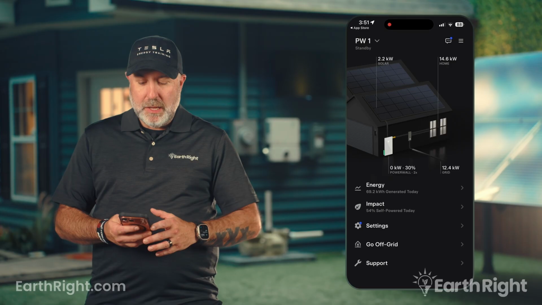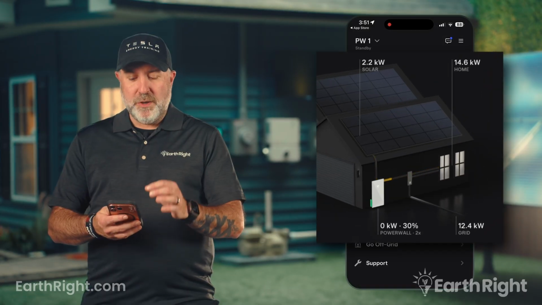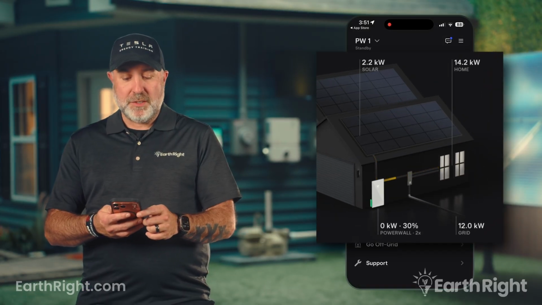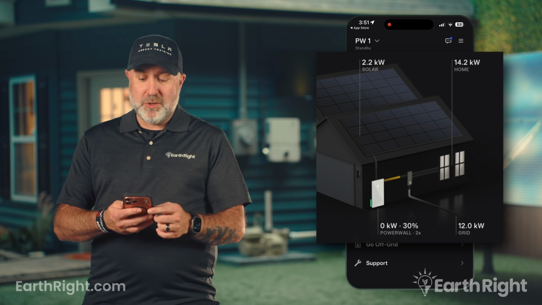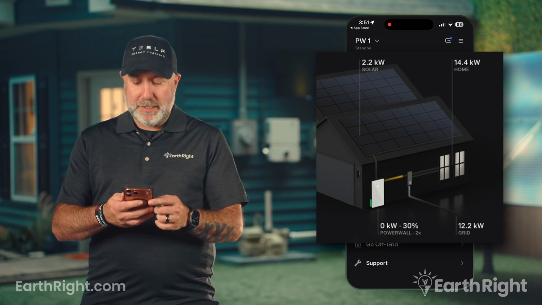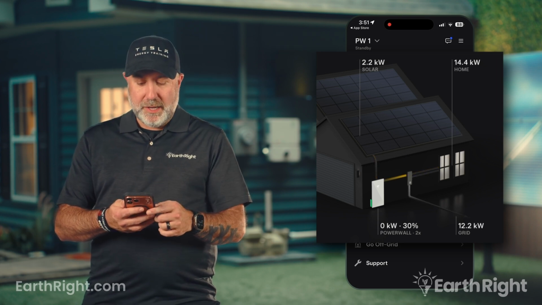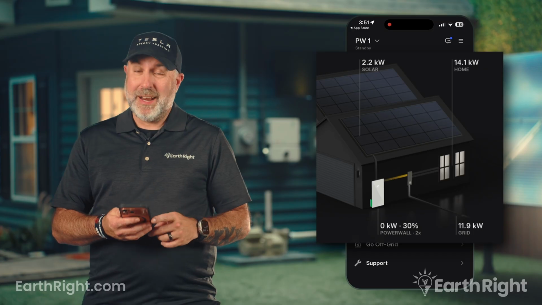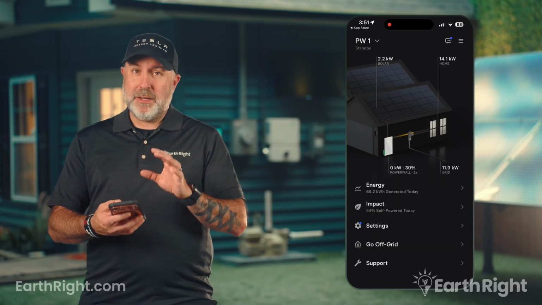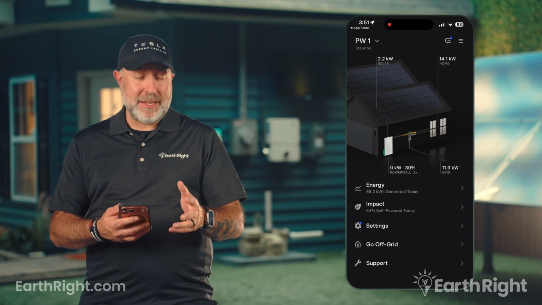Totally up to you. But as you can see here on this home, we've got 2.2 kilowatts of solar being generated. The home is drawing 14.2 kilowatts. We're pulling 12 kilowatts from the grid, and our Powerwall's at 30% and charging. So there's a lot of data here that you can gather just at a glance.